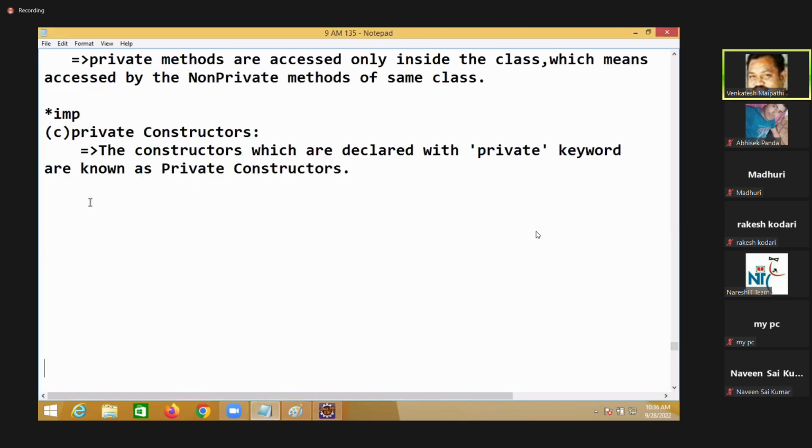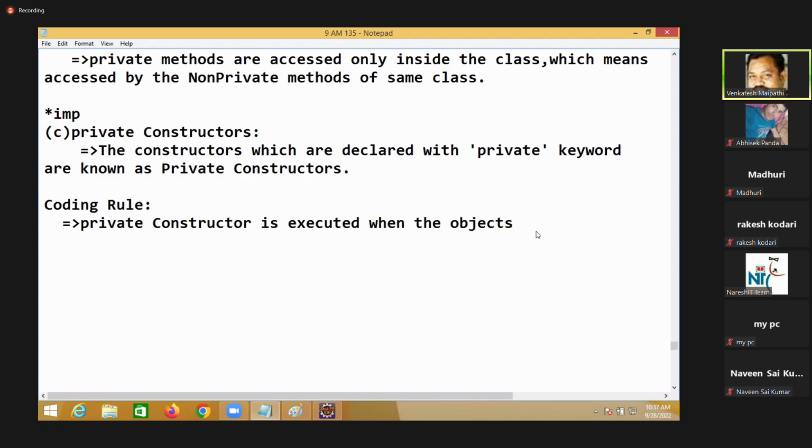Make a statement. Coding rule. Private constructor is executed when the object is created inside the same class.